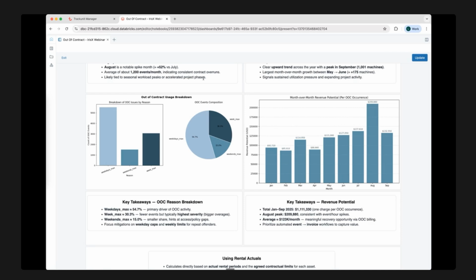Now that we have touched base on out-of-contract usage using only connectivity data and rules based upon the same, let's dive deeper on what else can be done.